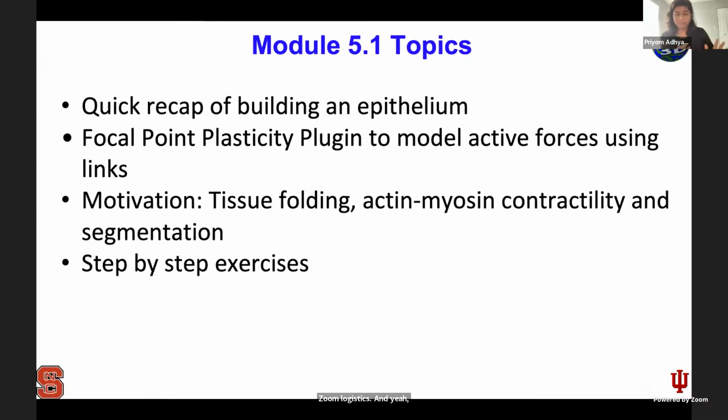So quick recap of what we're going to do today. We're going to look at the epithelium model that you covered in 4.2.2, and we're going to use that base for building our compartmental cells again. Then we're going to use the FPP plugin that Julio just showed you, and we would be putting specific external links between compartments. The reason why we want to do this is because we want to build a model of an epithelial layer bending or folding. And we'll walk through step by step.